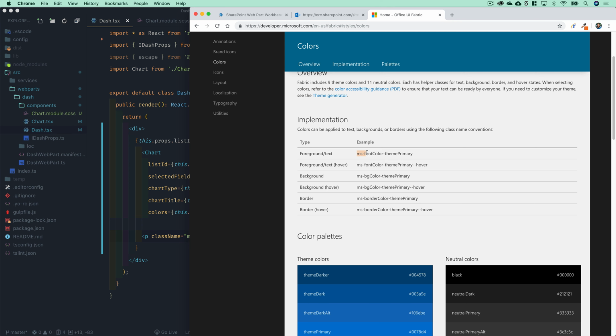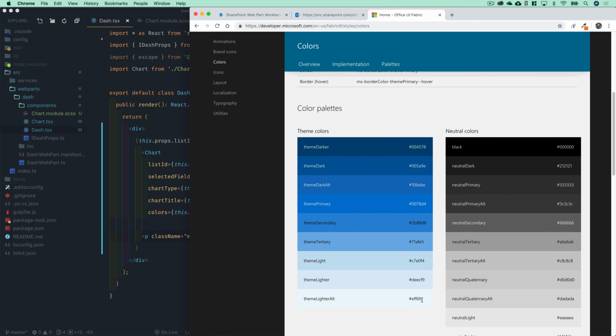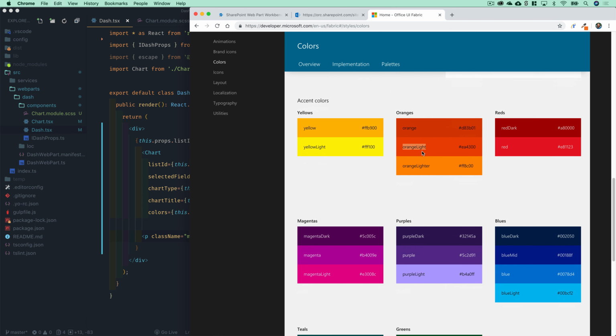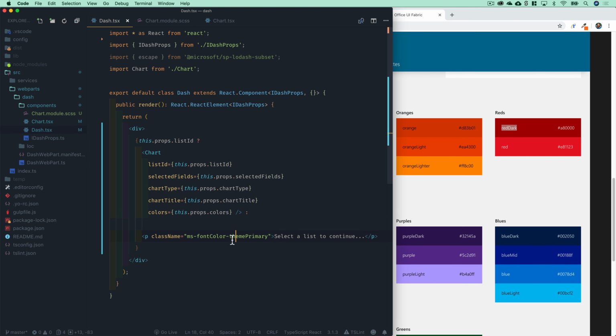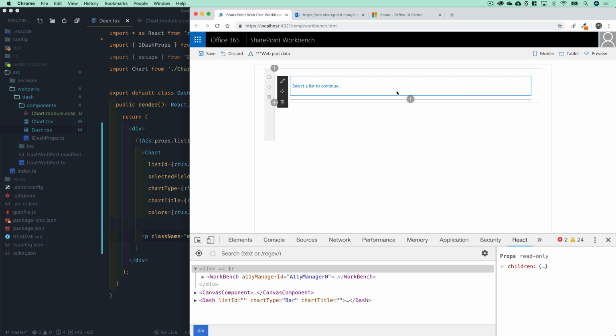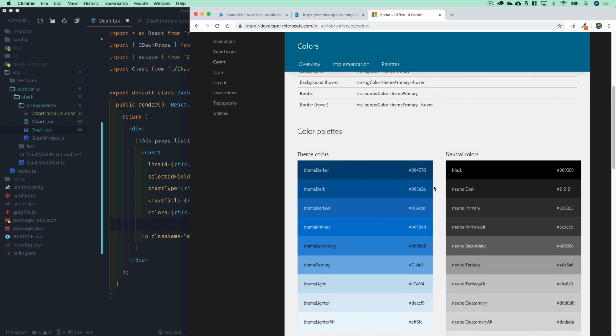And there's all kinds of colors you can substitute. By composing this class name, you can specify the font color, the background color, and the border color. And in this example, they're using theme primary, but you can also have all kinds of different shades of that. So there's theme primary, which we just used, but there's also darker versions of that, lighter versions of that. There are neutral colors you could specify, and then there's also accent colors down here. So for example, if we wanted to have an error message, maybe we could use the red dark color that you see here. So all I'd have to do is come over here and replace theme primary with red dark. And if we hit save and jump back into our local workbench, you'll see that paragraph gets updated with the red color.